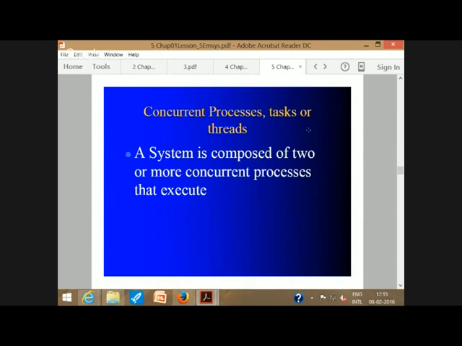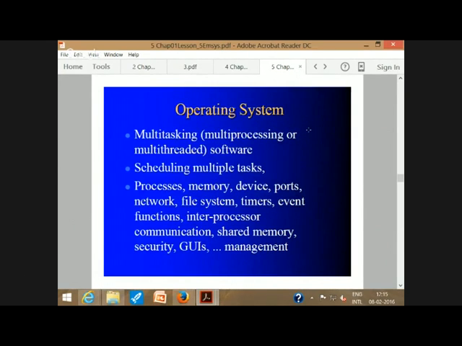Processes, tasks, or threads. Now, the system is composed of two or more concurrent processes that execute multitasking software, scheduling multiple tasks, processes, memory, device, ports, network, file system.